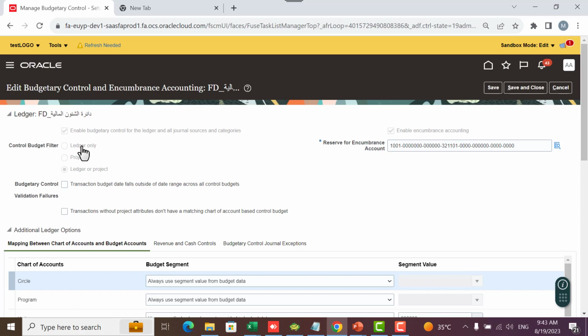If you are implementing projects but you need only budgetary control on the charge account, which may include project segments, then you can choose ledger only as well. If you are implementing projects and you need budgetary control on project attributes but not the charge account, you can choose projects. And if you are implementing projects and you need budgetary control on project attributes and the charge account, you can choose ledger or project.